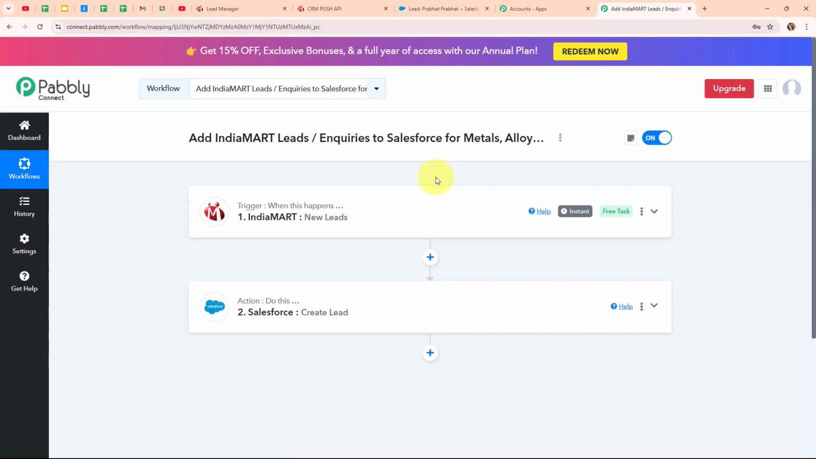So now let me summarize this whole video for you. Here we have taken our trigger as IndiaMART and our action as Salesforce, so that whenever we receive a new lead through our IndiaMART account, that lead is automatically created as a new lead in my Salesforce account as well. Okay, so these were the steps to add your IndiaMART leads or inquiries to Salesforce for the metal, alloys and minerals industry.